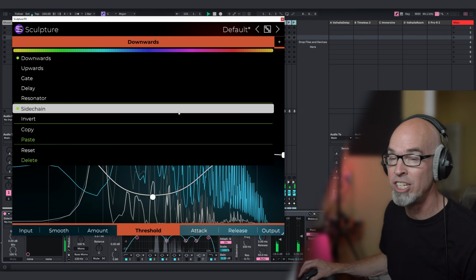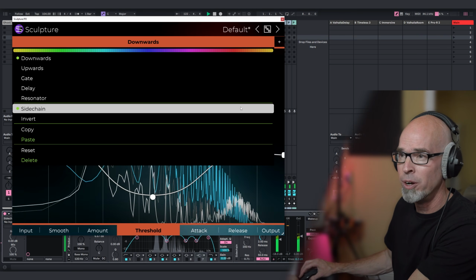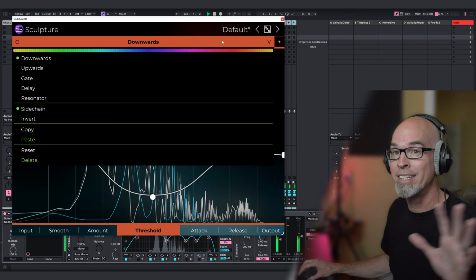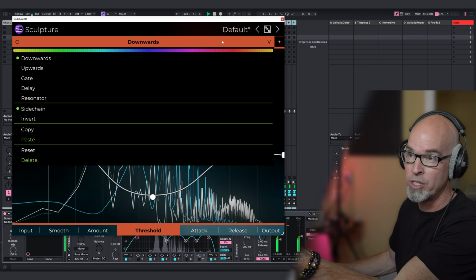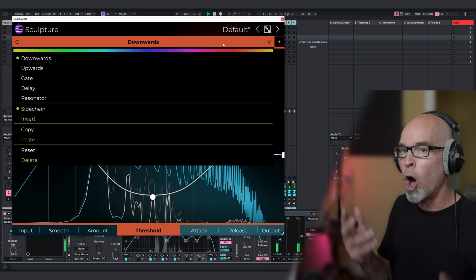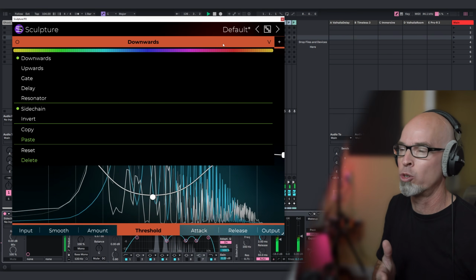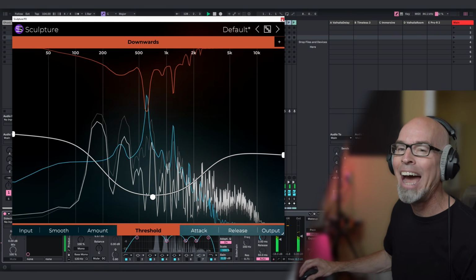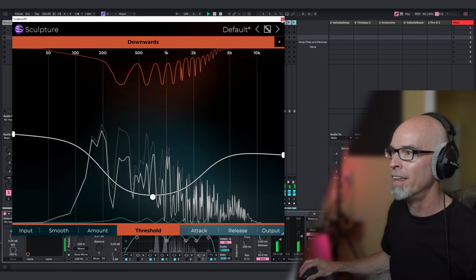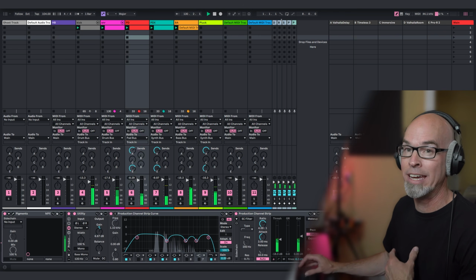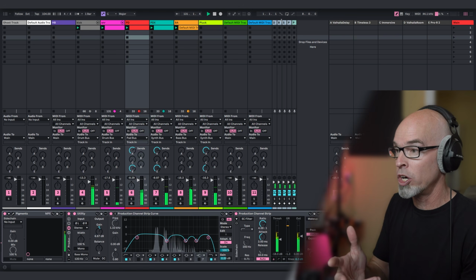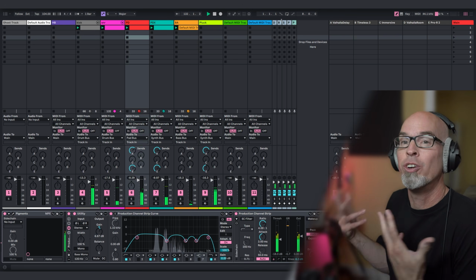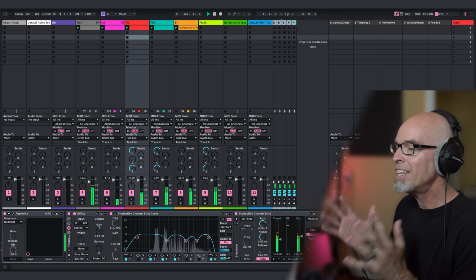Up here, we have sidechain. We can even invert it if we wanted to, right? So each effect, like I said, there's 5 different effects: downwards, upwards, gate, delay, and resonator. They all have individual sidechain control, which is really cool, okay? So again, highly effective stuff. And if you're using this on, say, an individual track, it works on multiple tracks, even on your entire mix. So that's just the beginning of it.